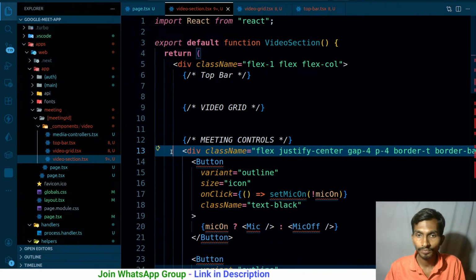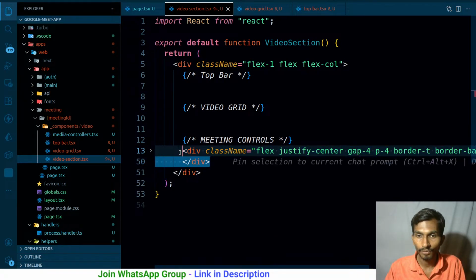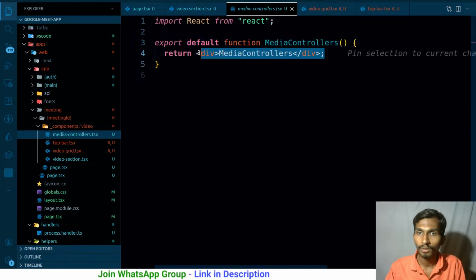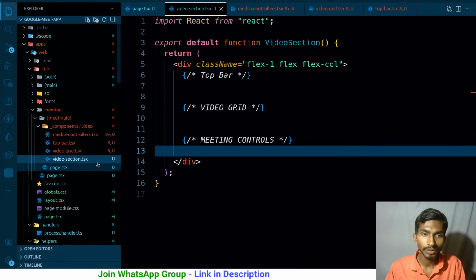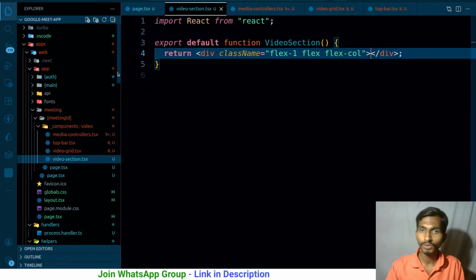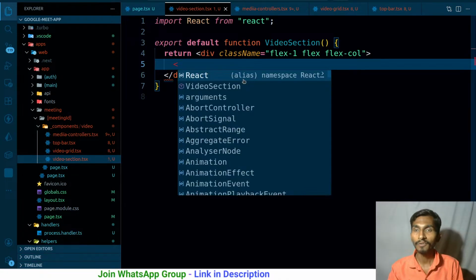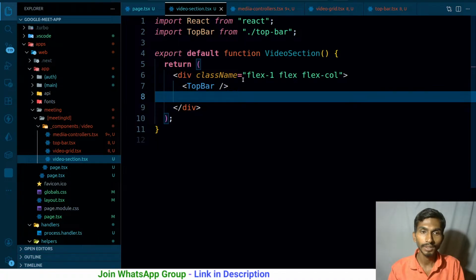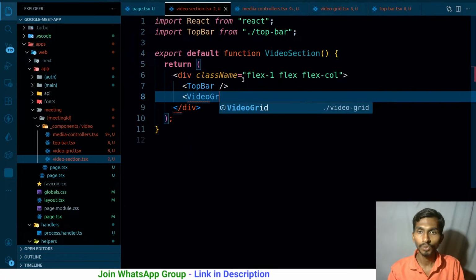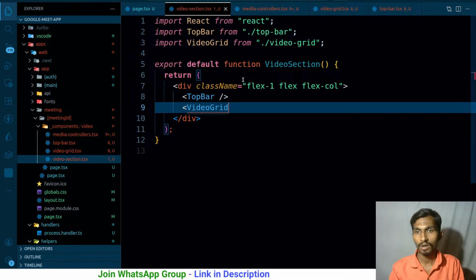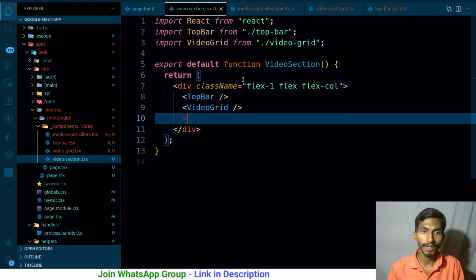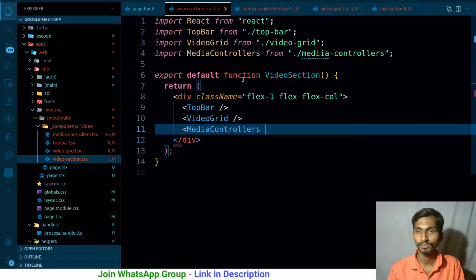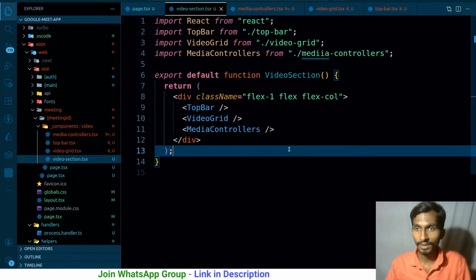Cut everything from here and go to this media controllers, and let's simply paste it here. Done. Once this is done, go to this media controllers, remove all these things, and inside video section I'll have my top bar, I'll have my video grid, and now just like this, I'll have my media controllers. This is how it's going to go. Quite simple, easy to understand.